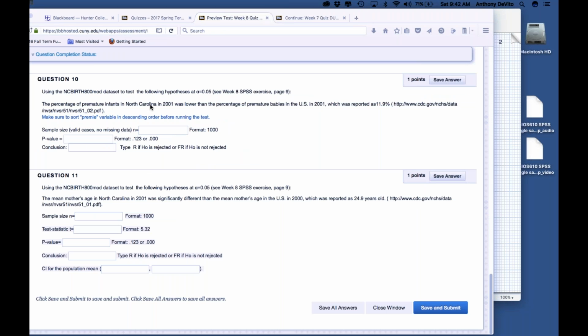The percentage of premature babies in North Carolina was lower than the percentage of premature babies in the United States, which was reported as 11.9%. Okay, make sure to sort the preemie variable in descending order before running the test.